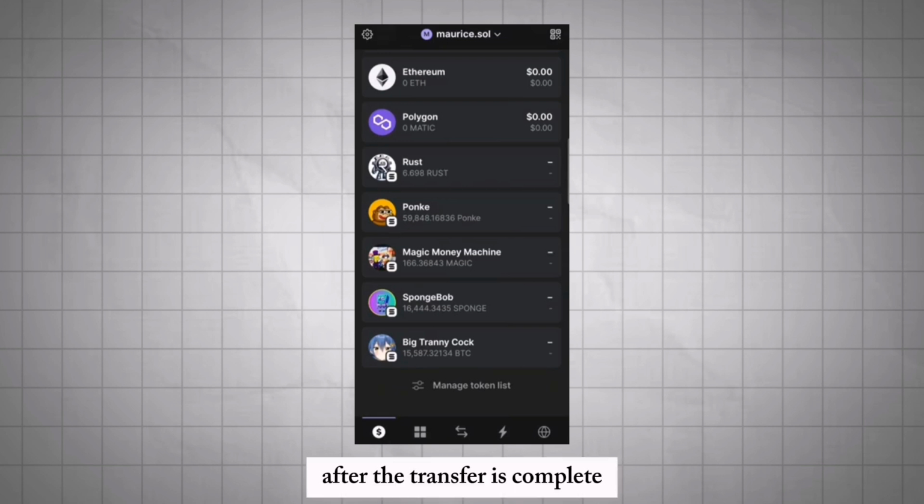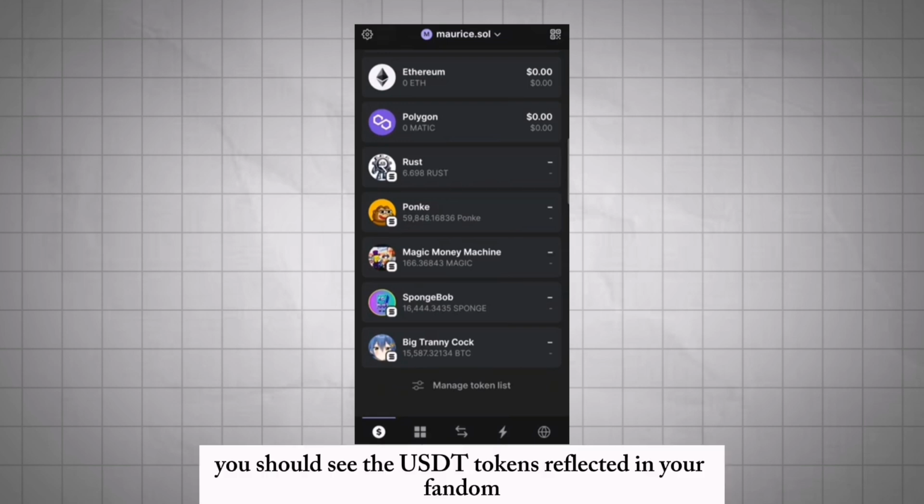After the transfer is complete, you should see the USDT tokens reflected in your Phantom Wallet's balance.